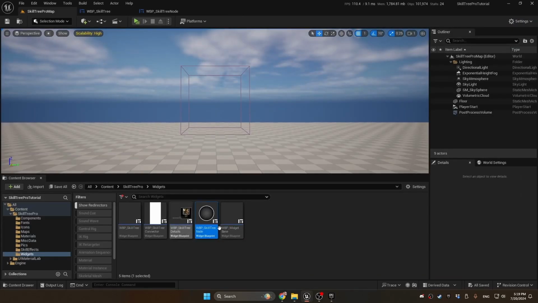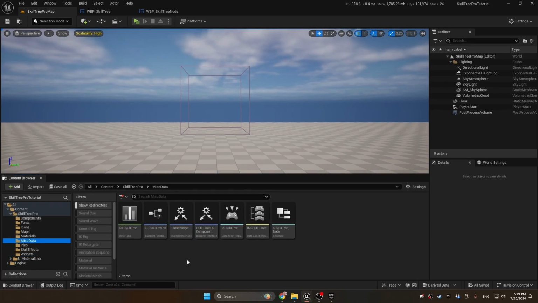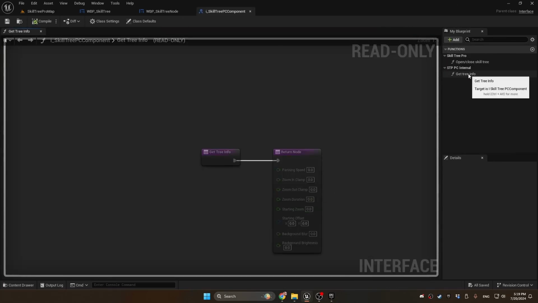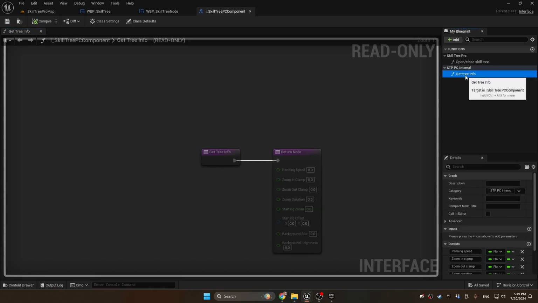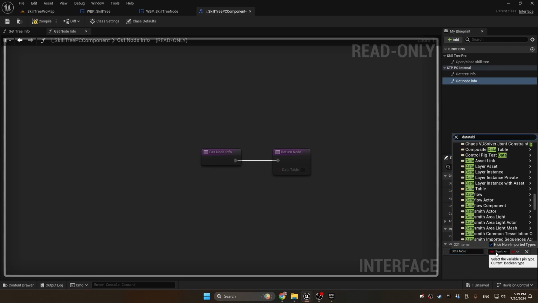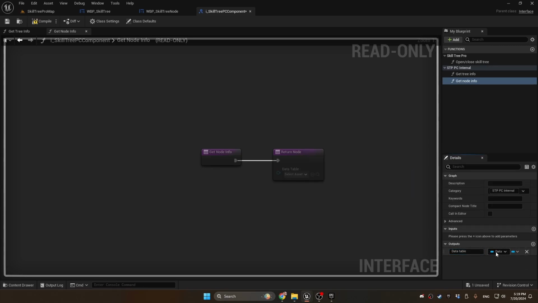And now we'll go back to our content browser, to the MISC data folder, and in the ISkillTreePC component interface, just like we created a getTreeInfo function, we're going to create a getNodeInfo function. Add that to the same category, and we'll add more outputs to this later, but for now we only need the data table. Data table object reference, compile.